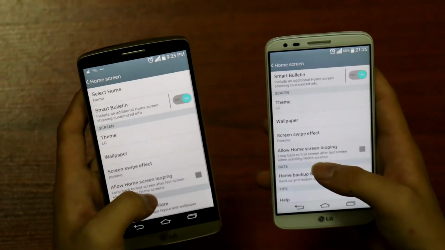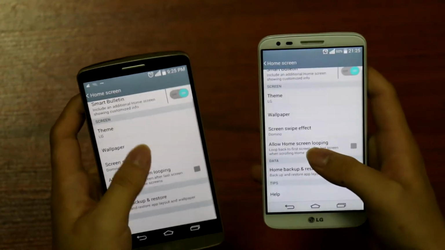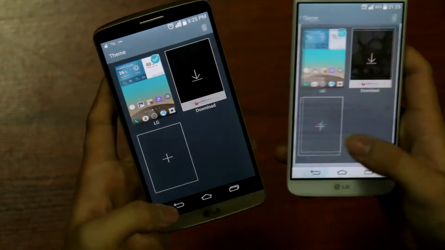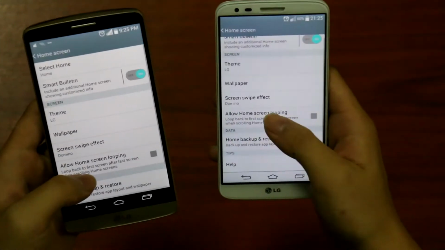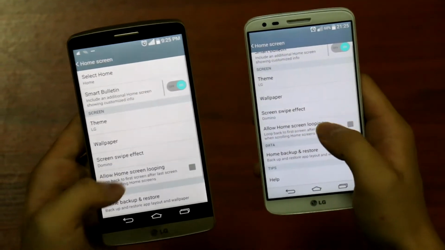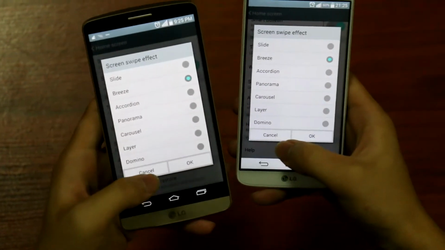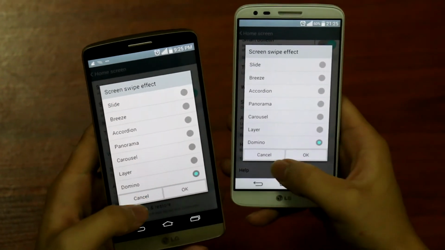We're talking about the home screen right now. As you go into the home screen section, you have the ability to change the theme. You can download a lot more themes from LG World, which is their app store. And as I said earlier, you have swipe effects on the home screen. I was using dominoes, but you have a lot of options. That's why I say LG really did a good thing here.